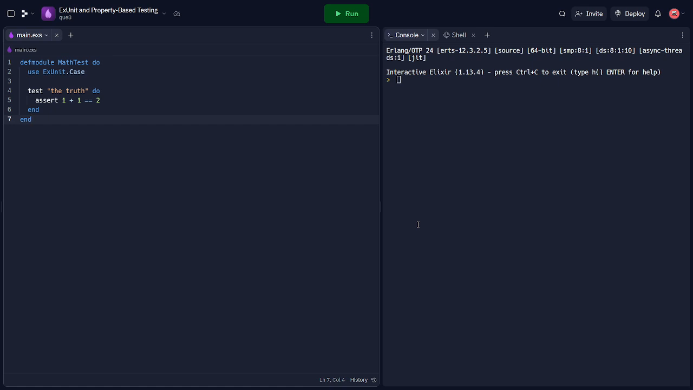ExUnit provides a simple and intuitive interface for writing tests, but Elixir also offers another, more powerful testing approach, property-based testing. Property-based testing, introduced with the StreamData library, is all about describing the properties of your code and letting the computer generate the tests. Let's take a look at a basic example.